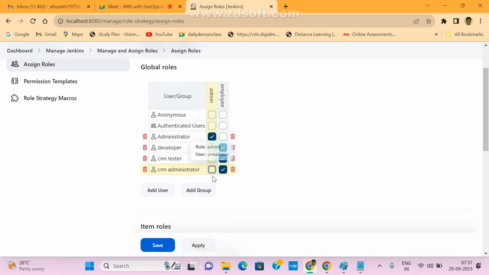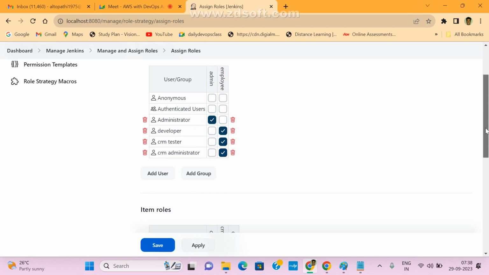Which global role you want to assign? Employee role only. We want to give only one. I don't want to give the admin role. I attached only the employee role. Anyone any doubt, guys?